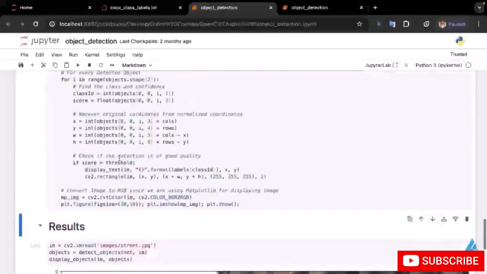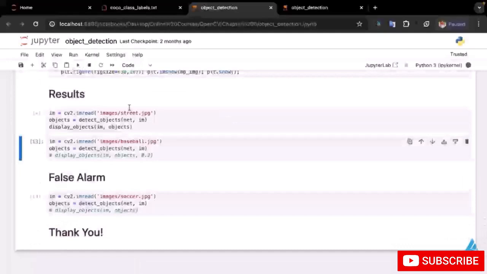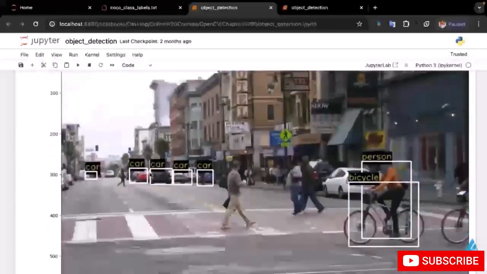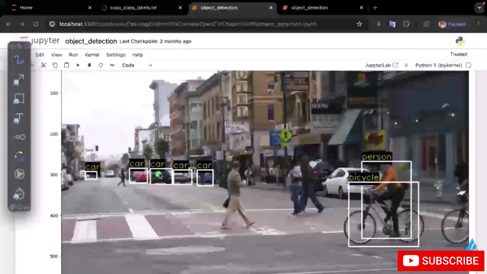So the ones that are going to be detected are going to be actually very accurate. So let's try. Okay, now you see that the number of objects that were detected are less. So these ones are the ones that the model was very sure about. The model is very sure that this is a car, this is a bicycle, and this is a person.